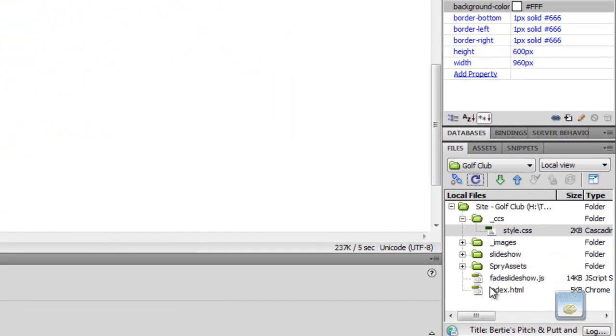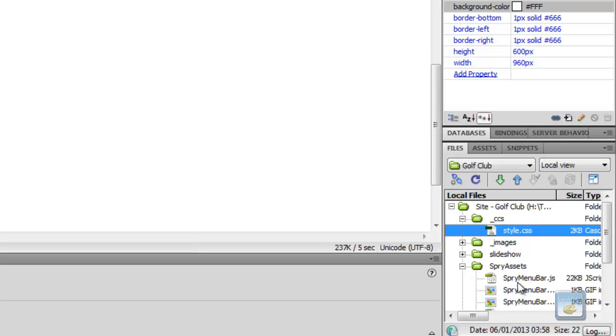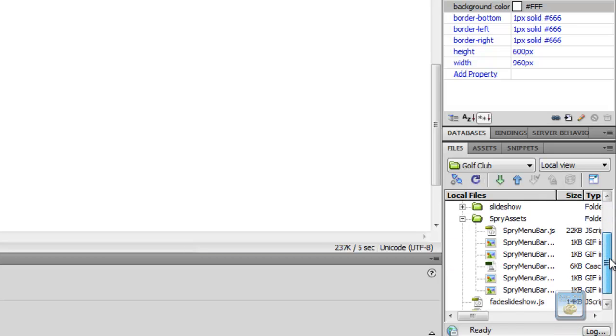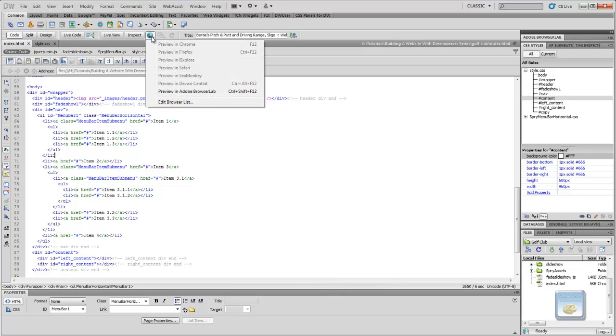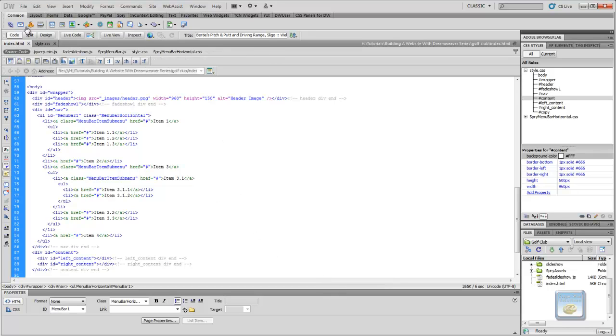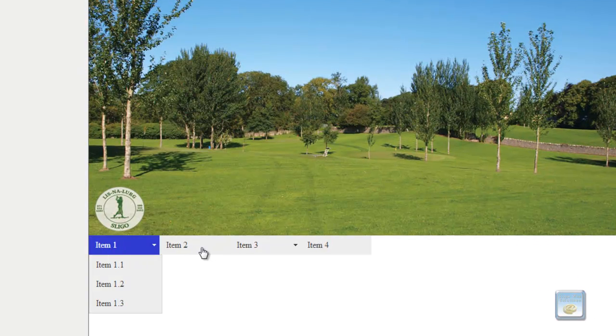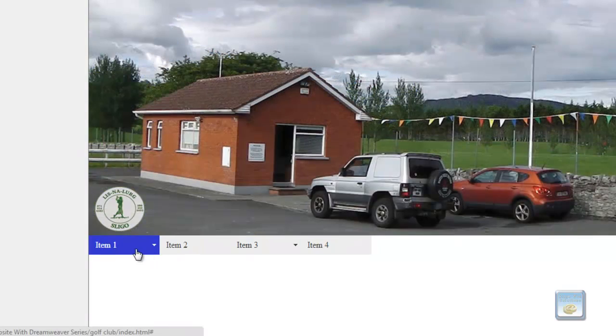If we refresh, you can see it's created a Spry Assets folder, and it's added in a JavaScript. All the documents that just showed up there, it's created in its own little folder here. After saving that, we can view it in the browser, and I'm just going to save that again. We can preview it in the browser, and as you can see, there's our little navigation bar.